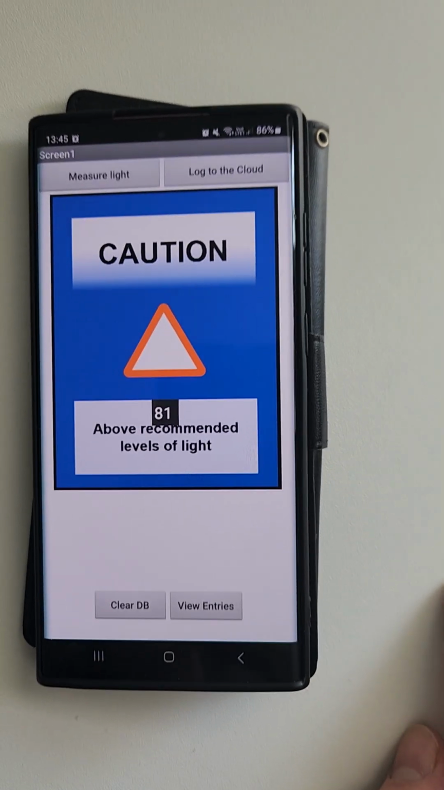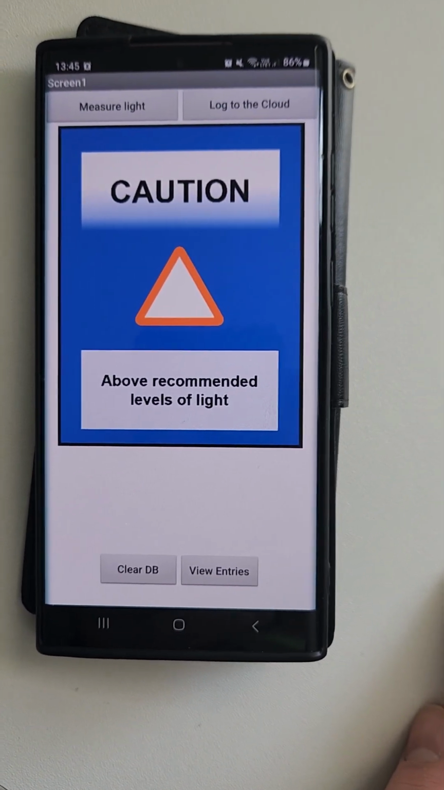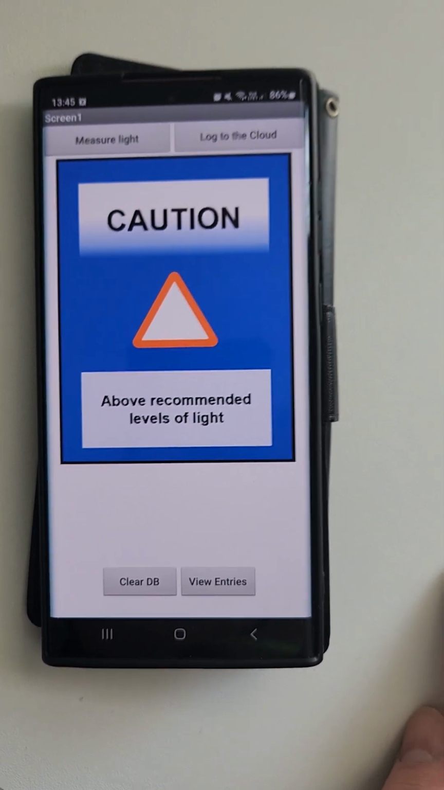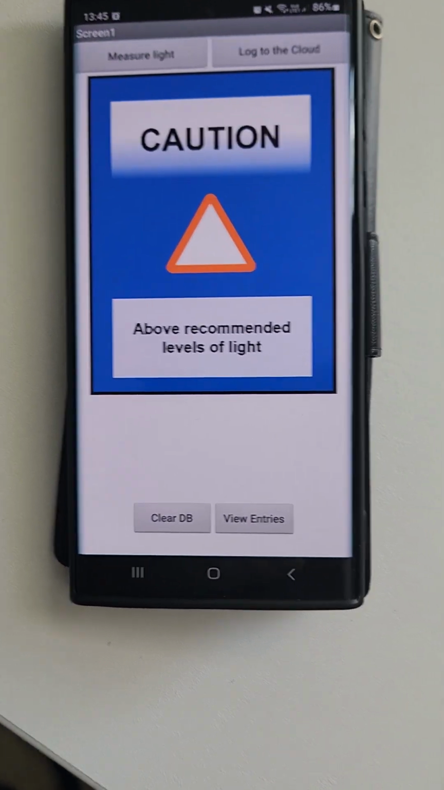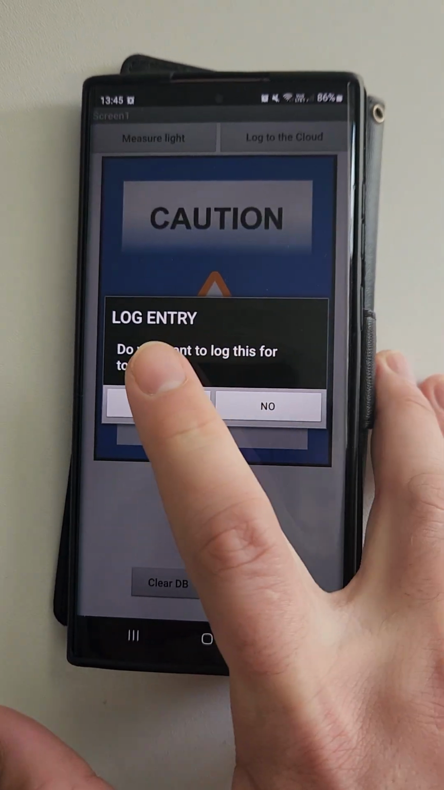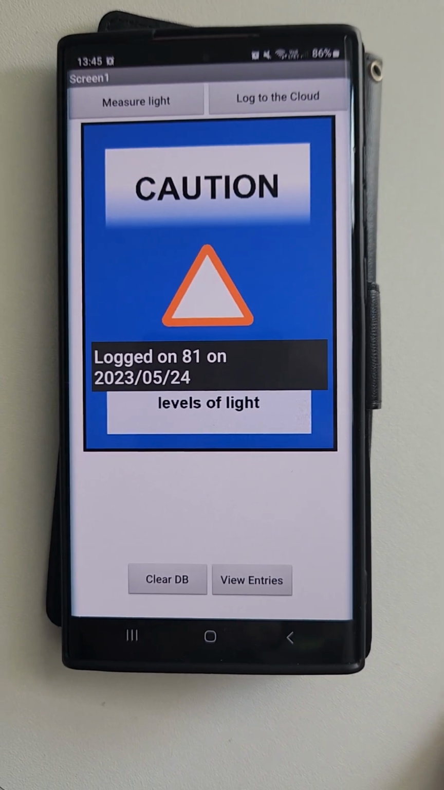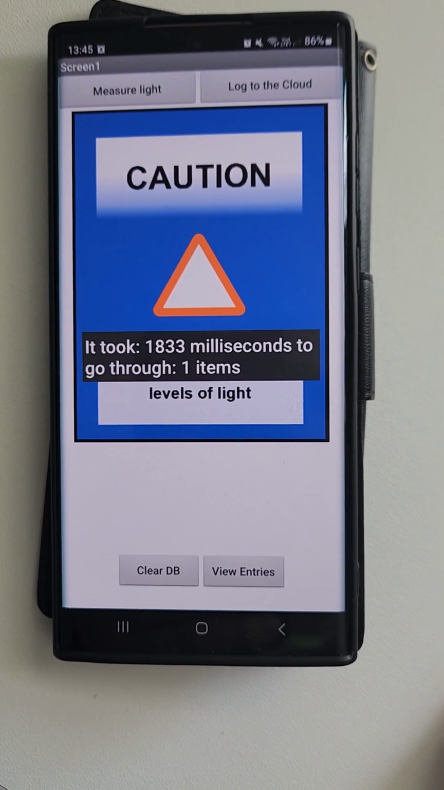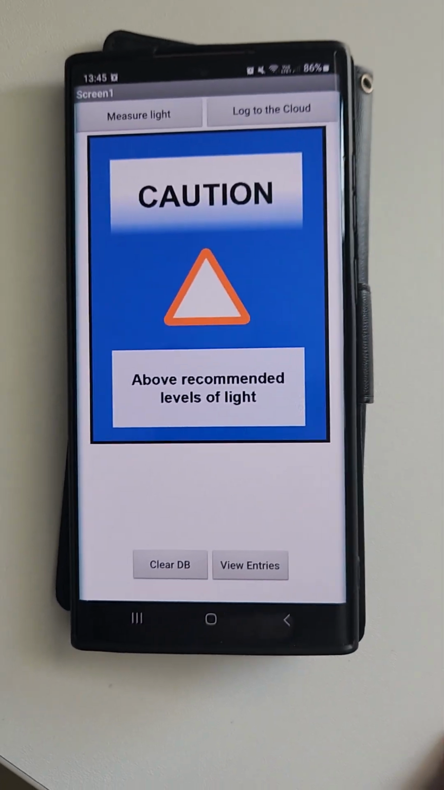Caution. Okay. So this is above the recommended level of light, but you'll see it won't give that warning flash this time because it's the first day in the log that has been above the recommended level. So, log to cloud. Do you want to log this entry for today? Yes. And there will be no alarm and no warning flash. Okay, see? Now it says there's only one item I had to go through.